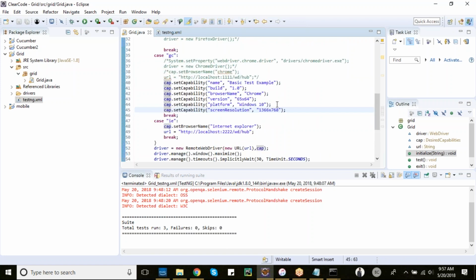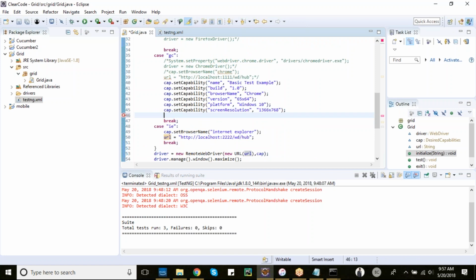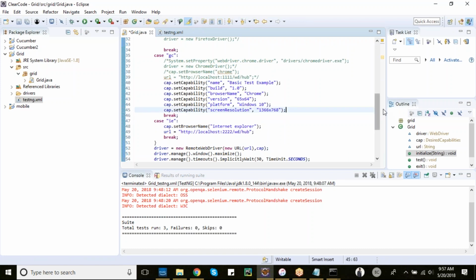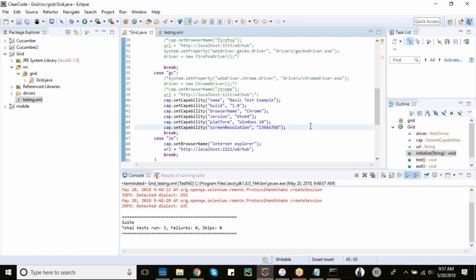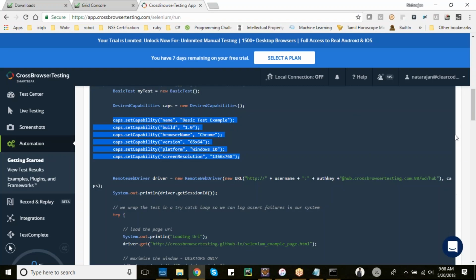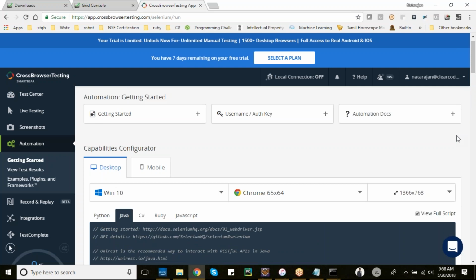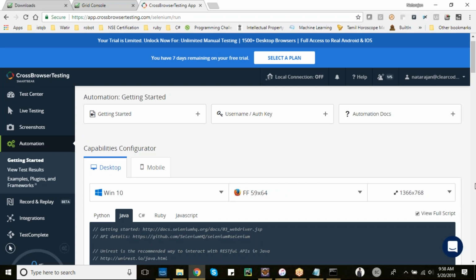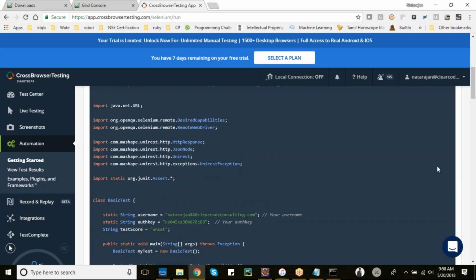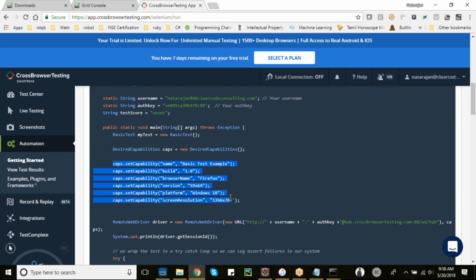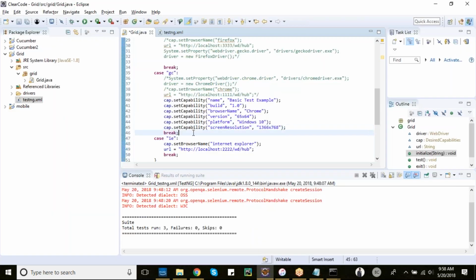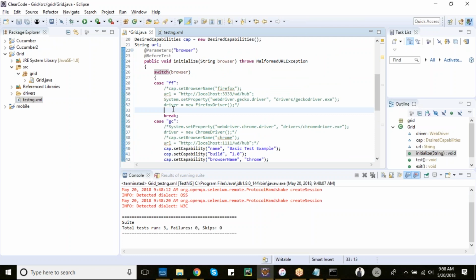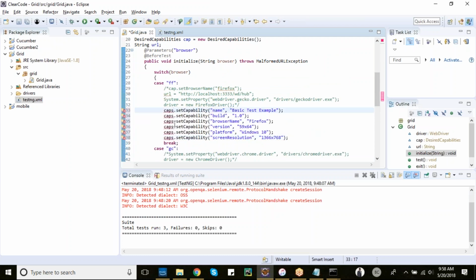And in this case, the URL is going to be the same for anything you want, so you need not worry about that. So this is going to be for the Chrome browser. Let me just change the browser over here. Firefox. I'll use Firefox 59 x64. I'll copy the capabilities and apply it for Firefox. Remove yes.